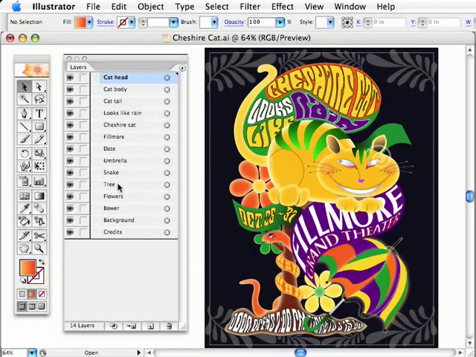I want to take you on a tour of the Layers palette in Illustrator, and it's actually quite a bit deeper than it might appear on the surface. There are a lot of functions in here, a lot of hidden functions too. So you can see that I have a poster here that's done by Illustrator. You can actually find this in the Adobe Illustrator folder in Applications.